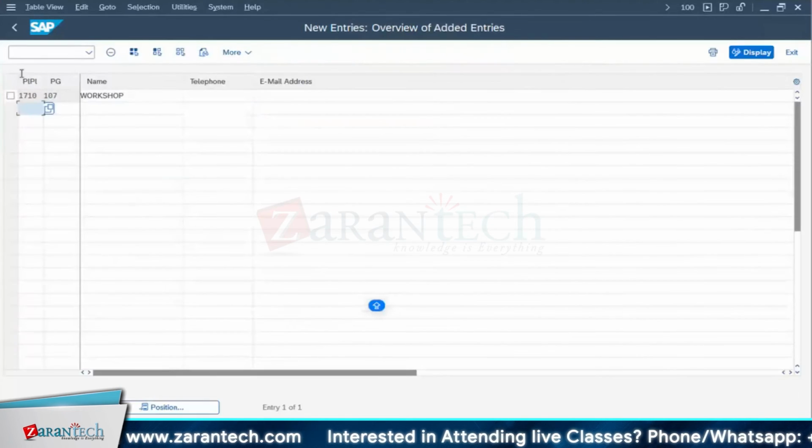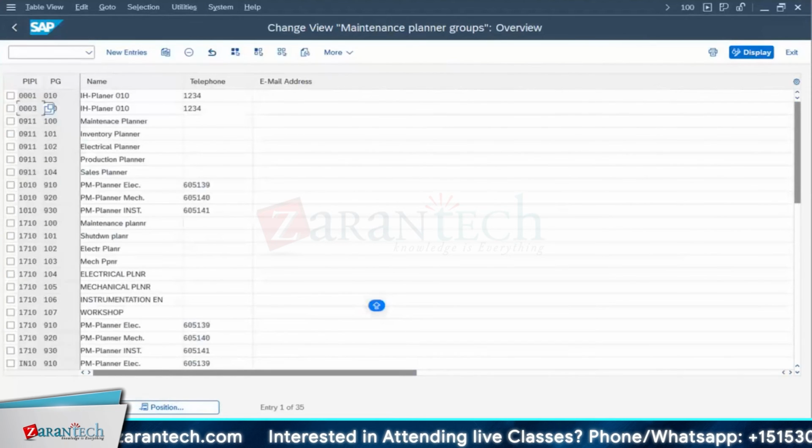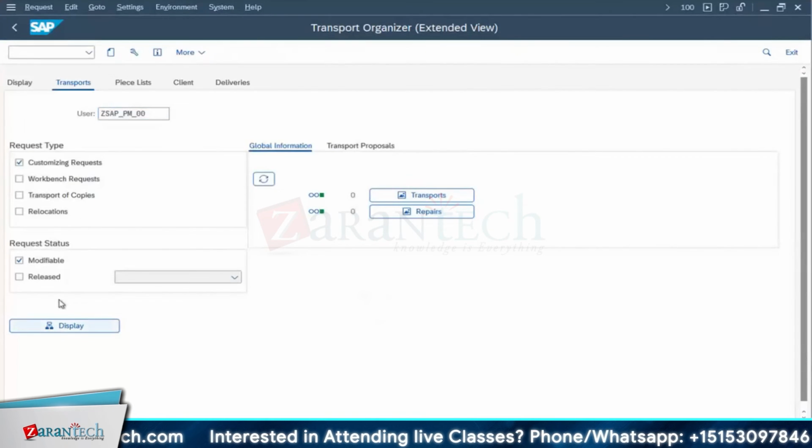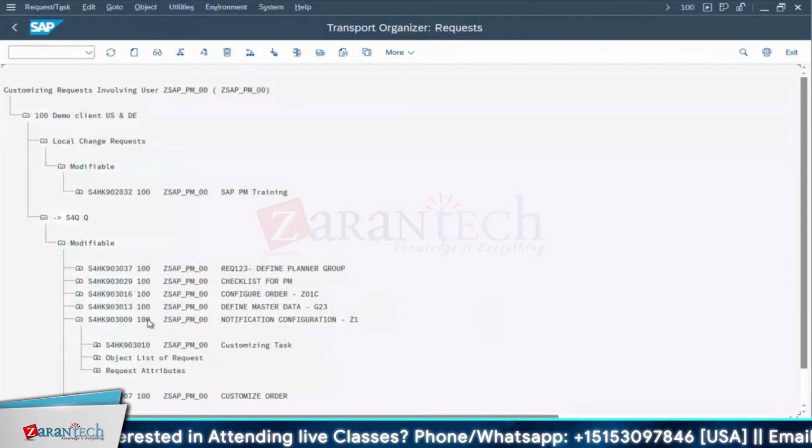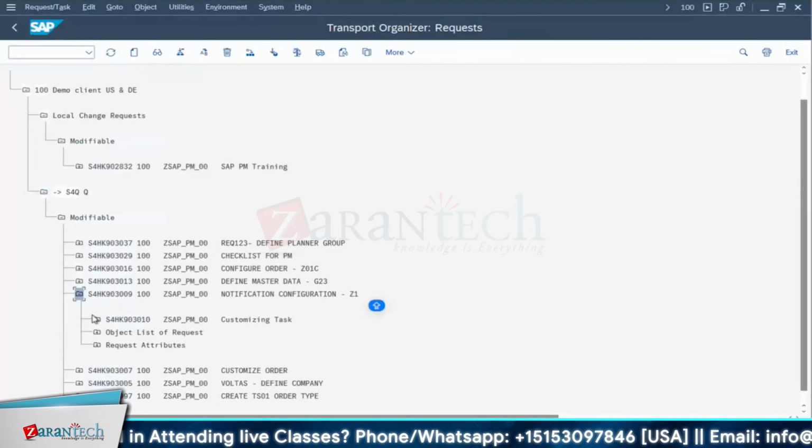Now this changes whatever is there. If you go for SE01, you go for SE01. Now this number is already registered in your Solution Manager. It got generated from there. And now whatever task you have done, that is define planner group, got saved under this particular thing.